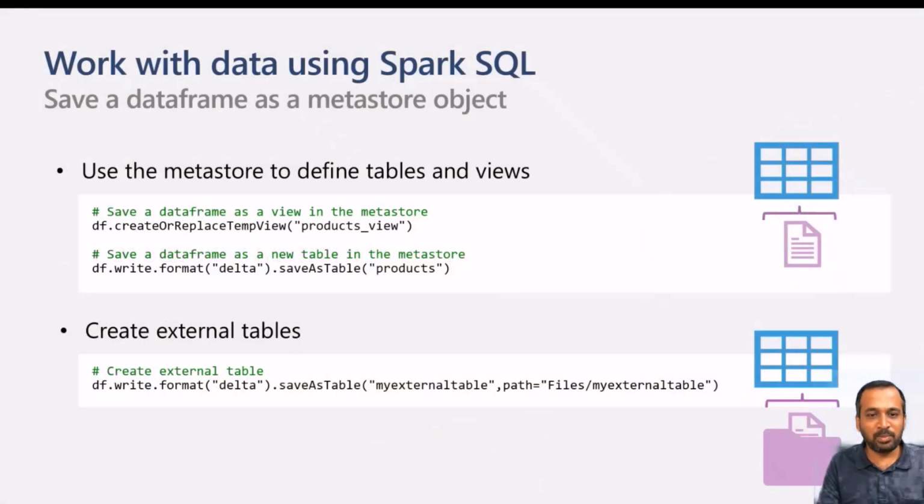And work with data using Spark SQL, my favorite. So save a data frame as a metastore object. Use the metastore to define tables and views as well. So save a data frame as a view in the metastore: df.createOrReplaceTempView, from this product view table. And then you can also save a data frame as a new table in a metastore: df.write.format delta.saveAsTable product.